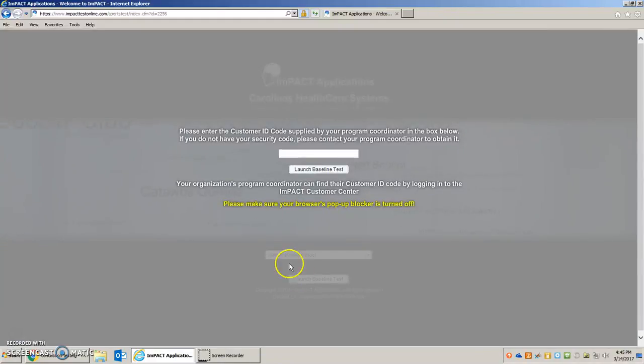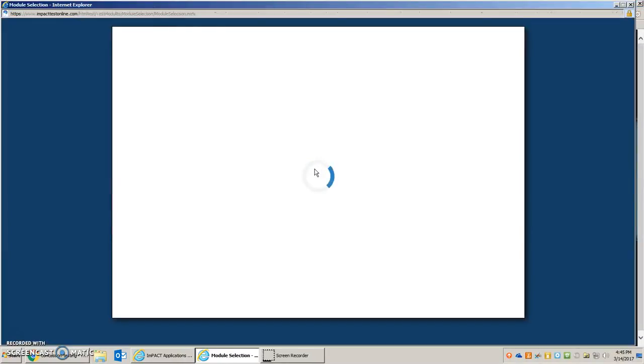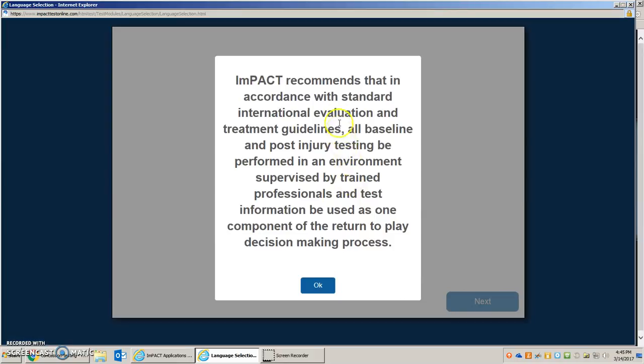Then click Launch Baseline Test. Now you're going to use that code, so right click and paste the code. Click Launch Baseline Test. Okay, this is the screen that should come up. Select test language, obviously leave it in English, hit Next. This is just saying to make sure that you're in a supervised environment. Okay, that's what this video is going over.